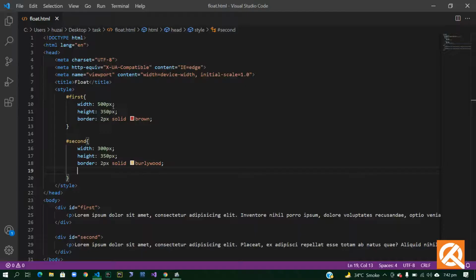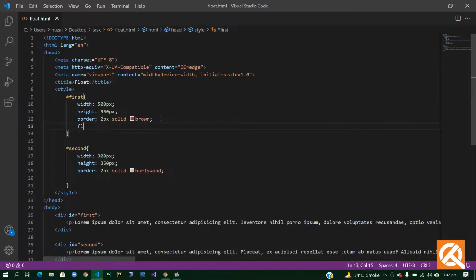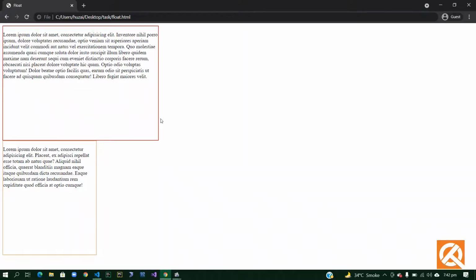So when I give the first one a float left over here, and save it and refresh, you will notice that the div that was over here moved to the top. The content is over here for a reason, because the content cannot overlap this text. So it is appearing after the text, where you have the space where the text is not there, and then the text is appearing below the div over here.